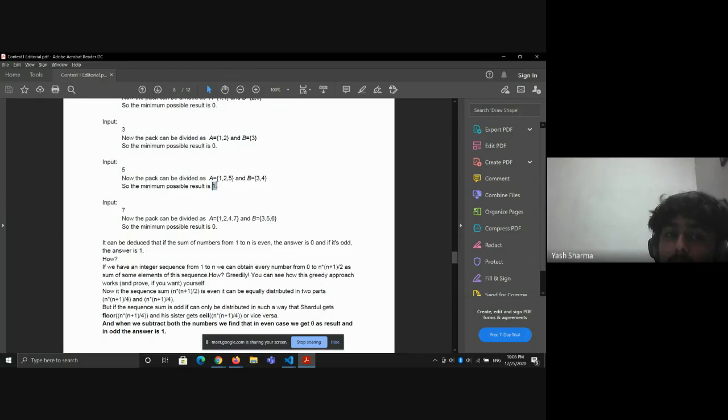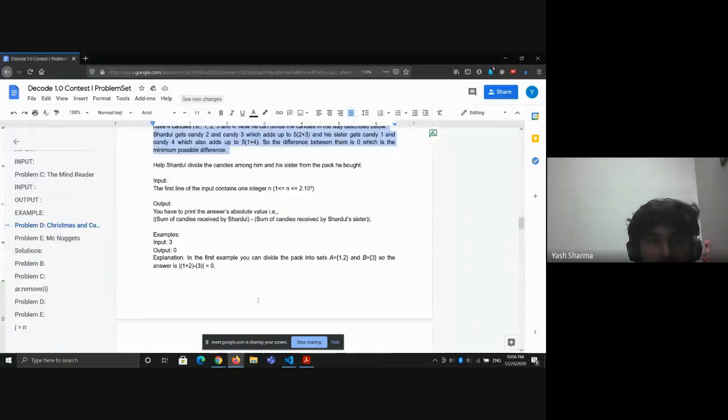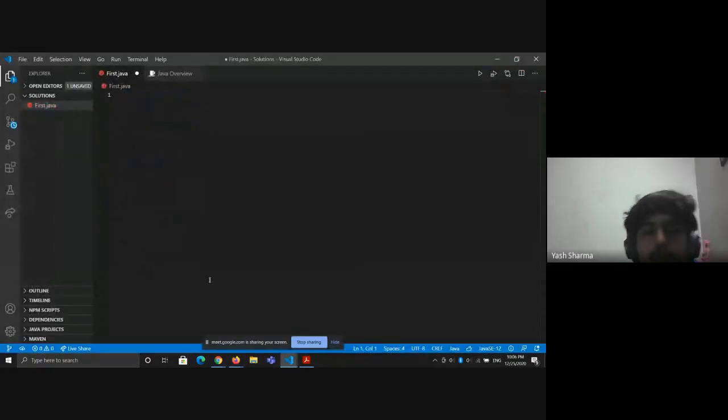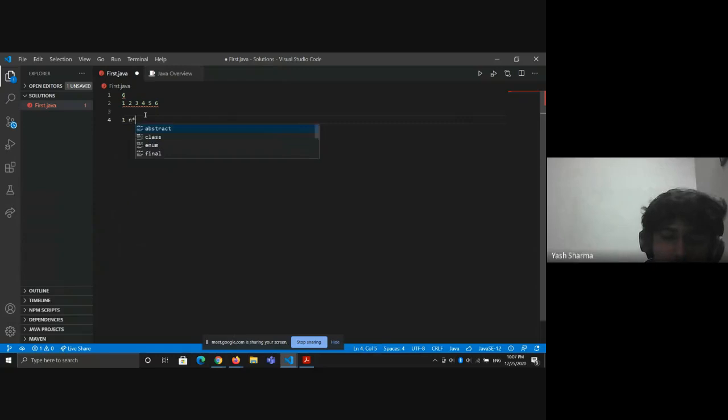Now, proving that only 1 and 0 are possible. So this is that time, and now we are discussing the how part. Let me jump over here. Let's suppose the input is 6. We'll have candies 1, 2, 3, 4, 5, and 6. So now you can see that the total sum is n into n plus 1 by 2. So 6 into 7 by 2.